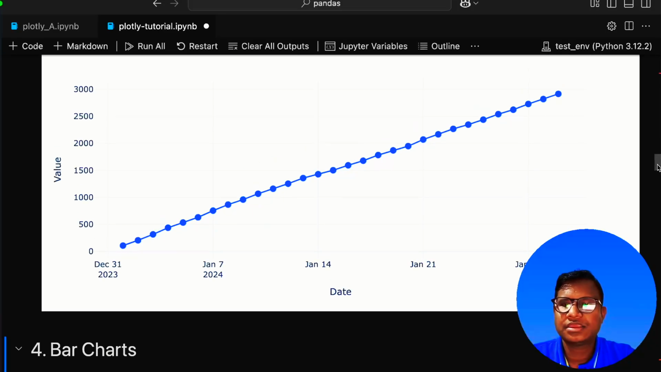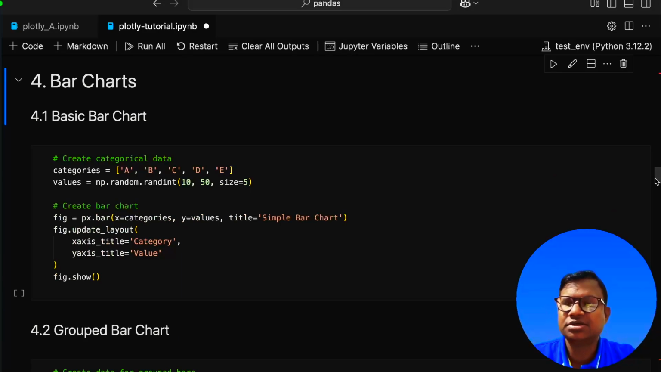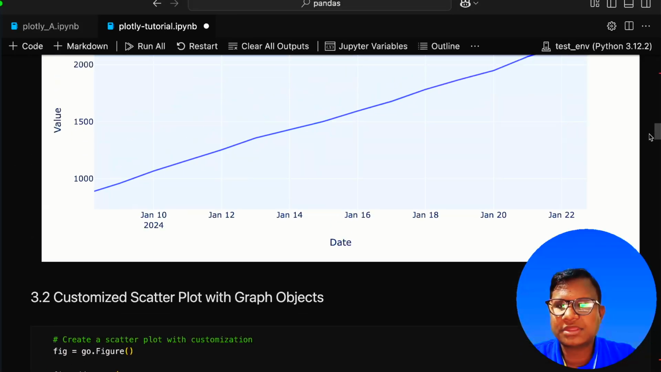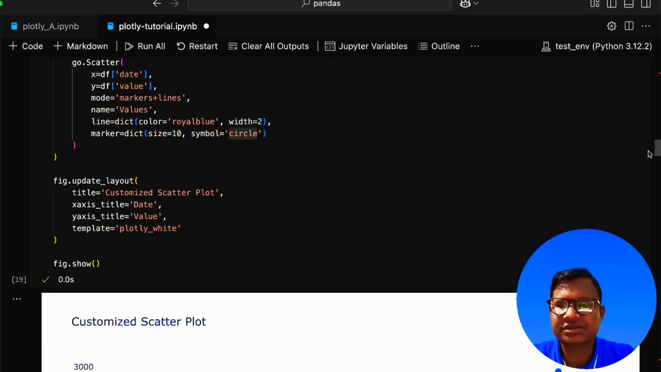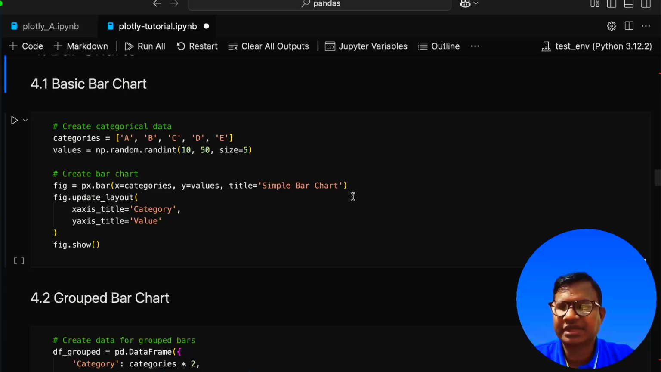Yeah. And then the next part, we are going to the bar charts. So for bar charts, again, we are creating some random data points here, and then we are creating bar charts using px.bar. So remember, in the first part, we created using px.line. So in the bar chart, we are using px.bar. So just giving the categories here, and then giving the values: x will be the categories and y will be the values of it. So this is a very simple bar chart.